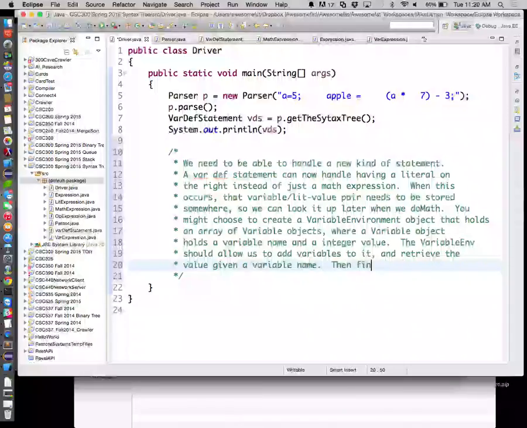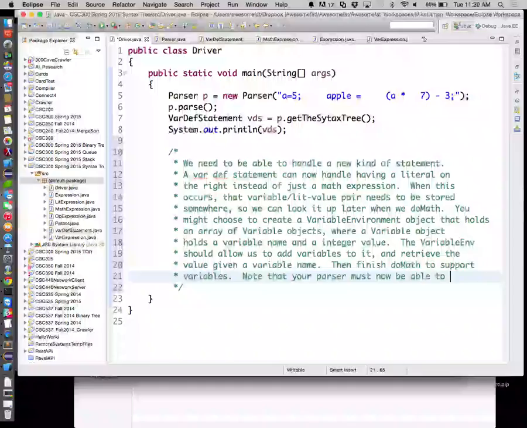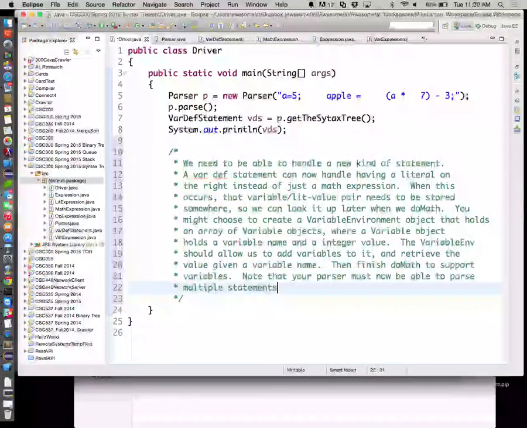Then finish doMath to support variables. Note that your parser must now be able to parse multiple statements in a row, things separated by semicolons.